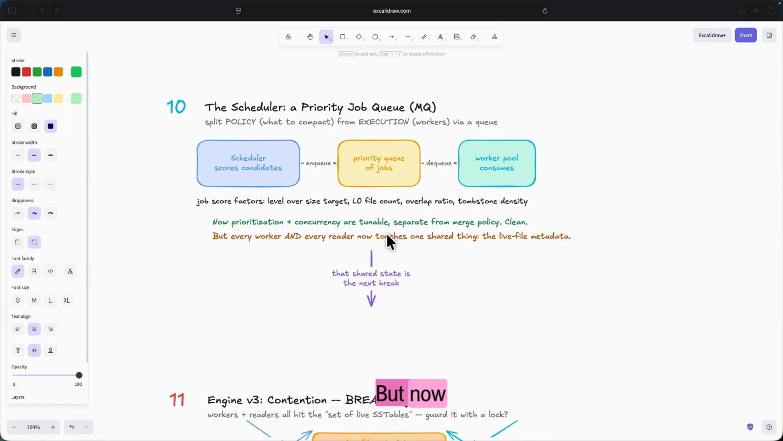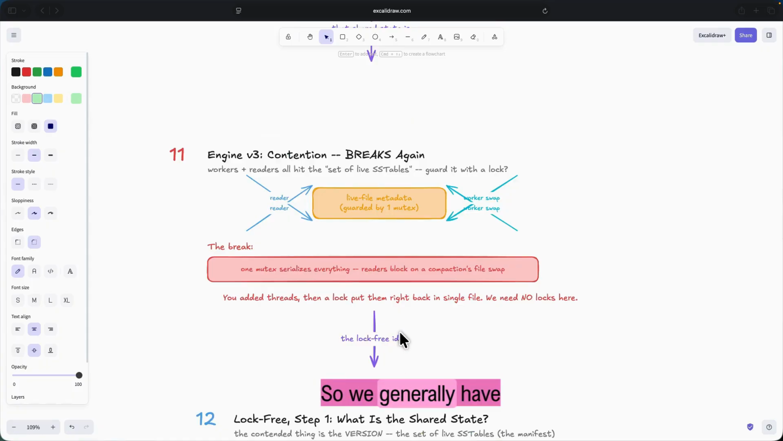But now every worker and every reader needs to know about the metadata of the LSM tree, of the structure. So we generally have a metadata file which tells us about the location of SS tables, and about the condition of the memtable. So there's one metadata file which we also call a version file. So every reader and every worker is accessing this metadata.